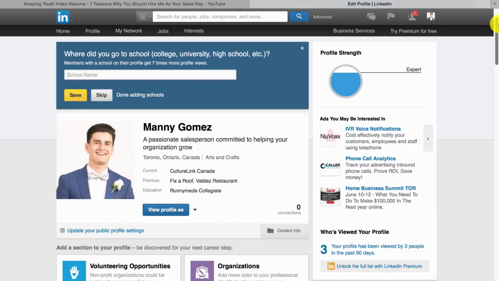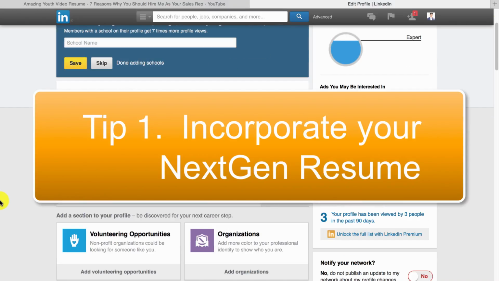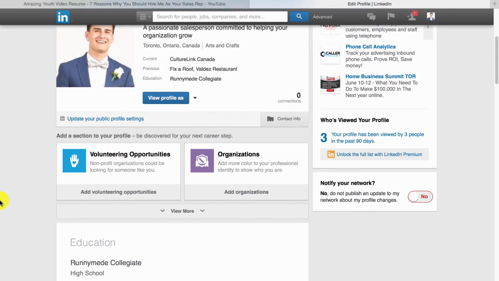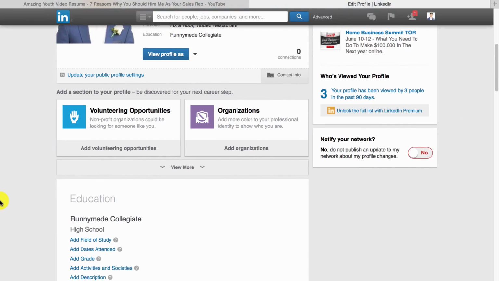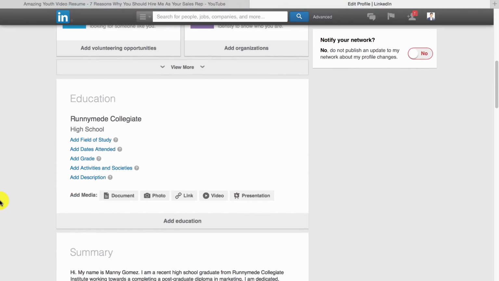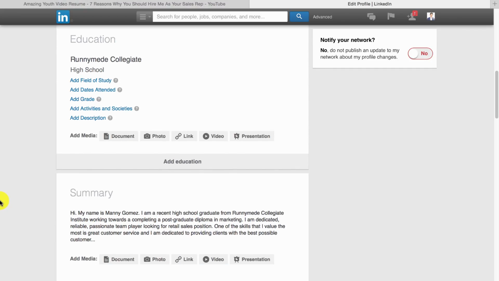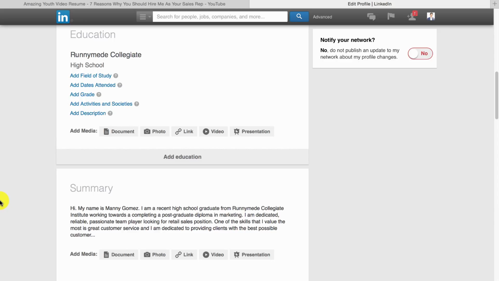So let's get started. Tip number 1, make a great first impression by incorporating your NextGen resume into your LinkedIn profile. As you know, your profile summary is one of the first things people will see. Along with your headline, this is what will draw people in and keep them there, making it the perfect place to add your NextGen resume.